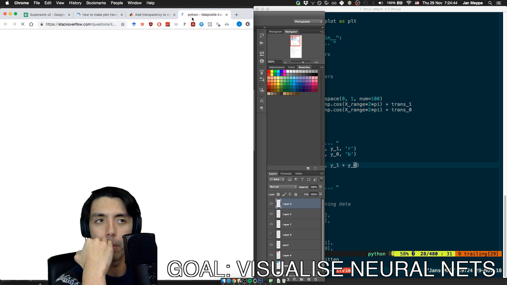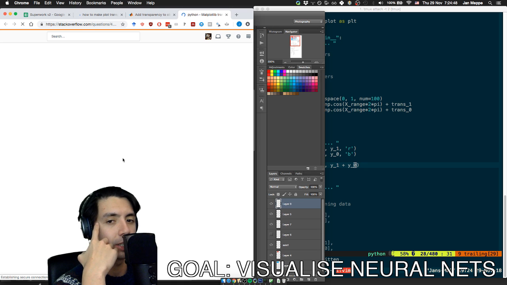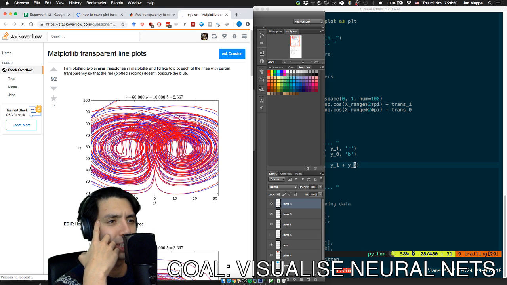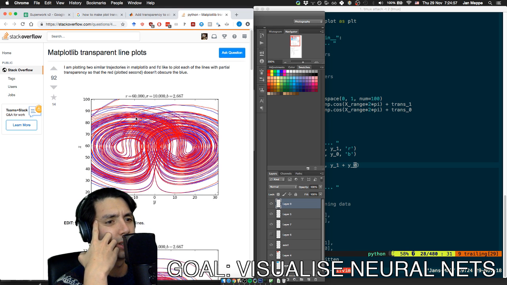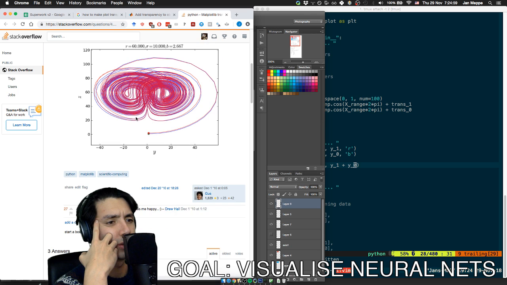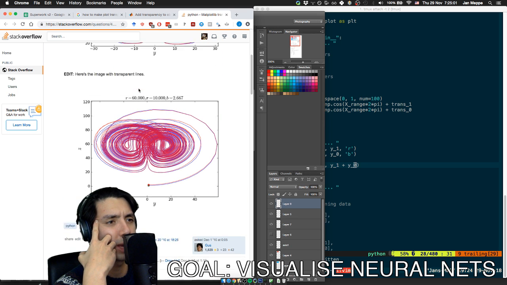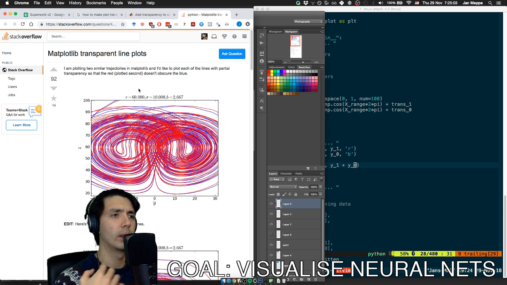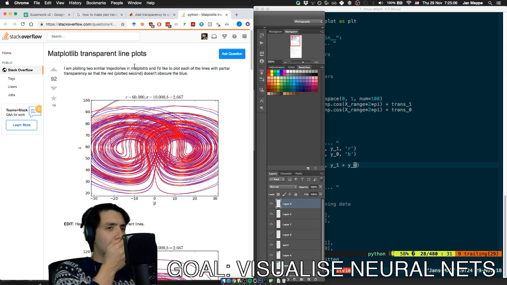So, let's see what we have here. Wow, that's a crazy plot. That looks really cool, actually. This is LaTeX. You can add LaTeX in Matplotlib? That's pretty cool. This looks like an orbit or a black hole. It's trajectories, huh?